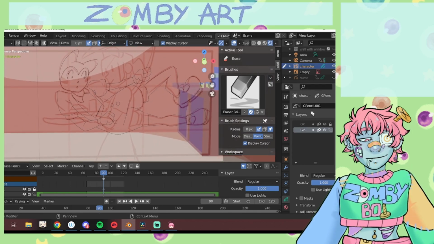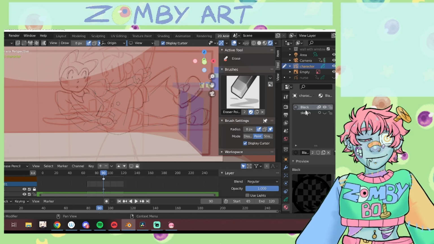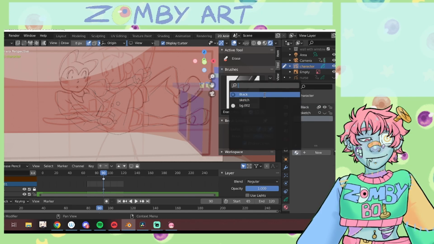But there we go, this is our little character. I'm just going to quickly add a new layer, and it's black.